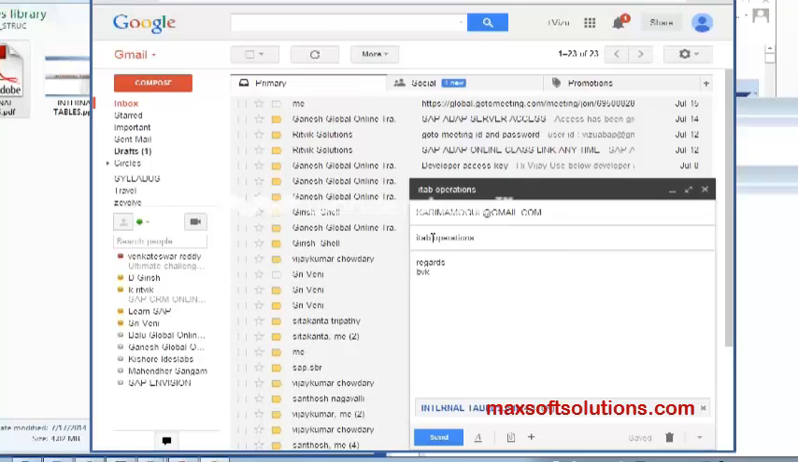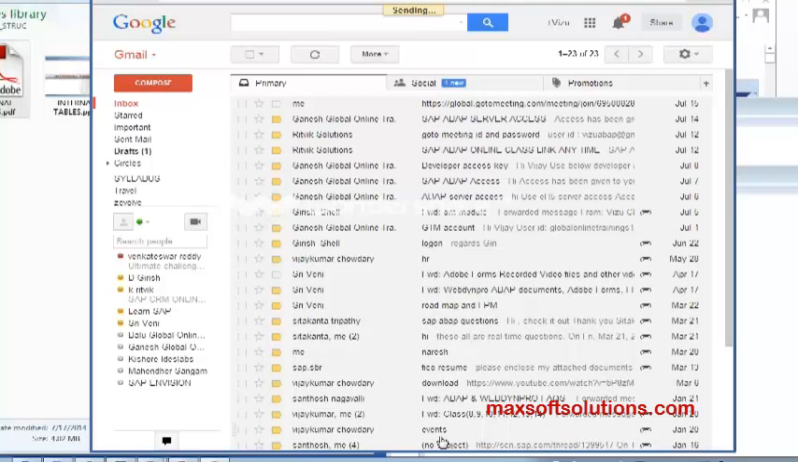This is ITAB operations to central table operations, okay? Okay. So I hope you got the document.